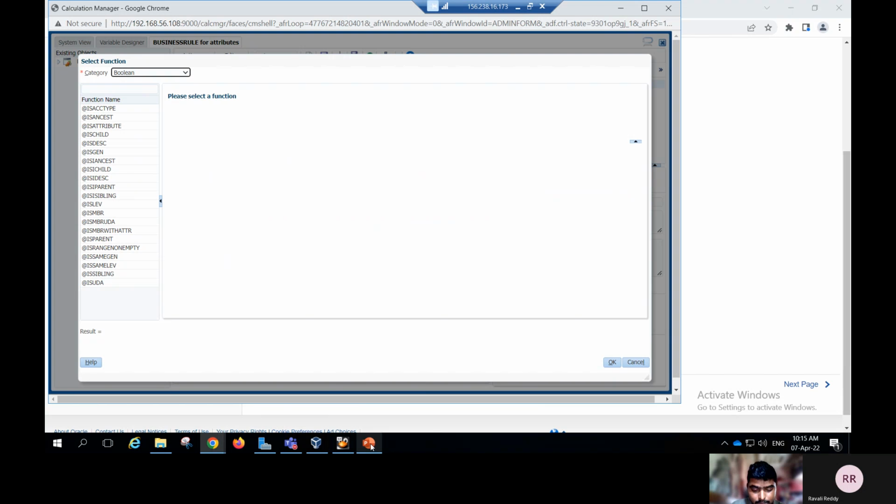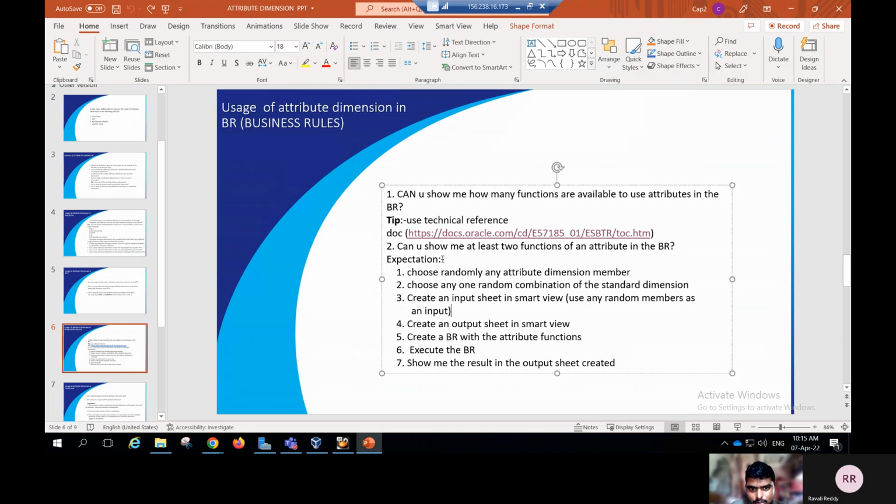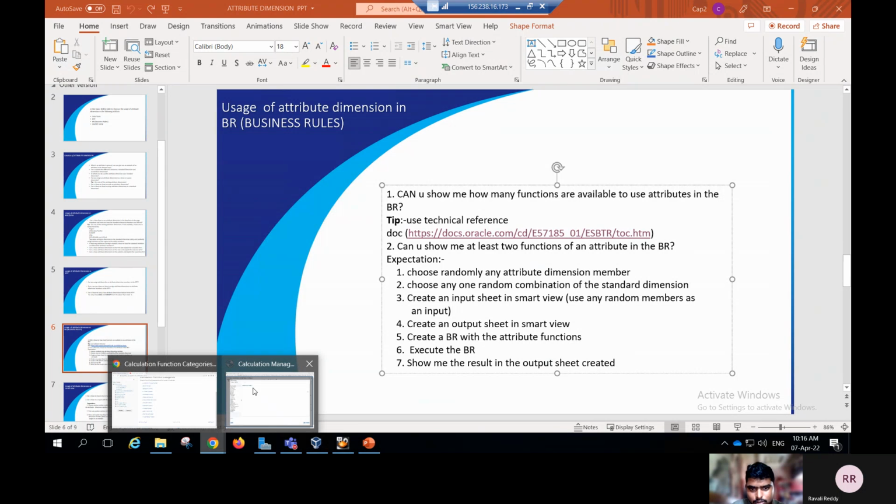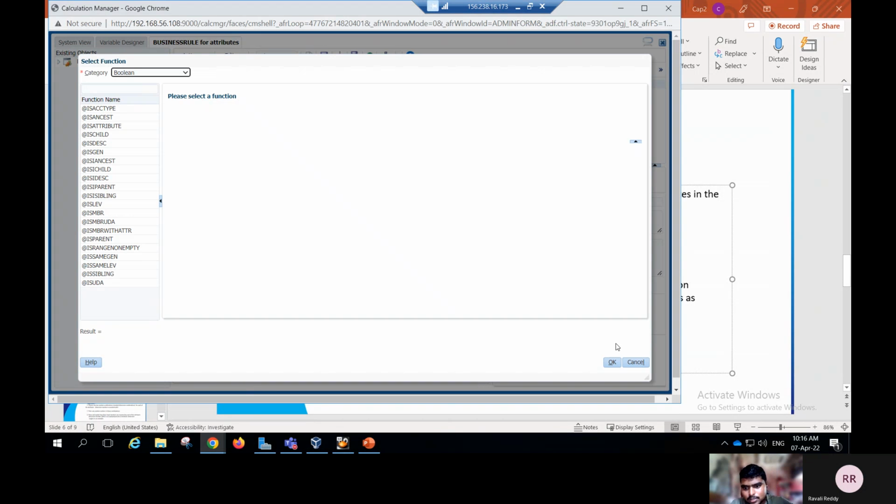Again, go to the presentation. Can you show me at least two functions of attribute in BR? Choose random attribute dimension members and any one random combination of standard dimensions, create an input sheet in SmartView and an output sheet in SmartView, create the BR with the attribute functions, execute the BR and show me the result of the output sheet. Again, go to application. Now I show you how to assign the attribute functions in BR.